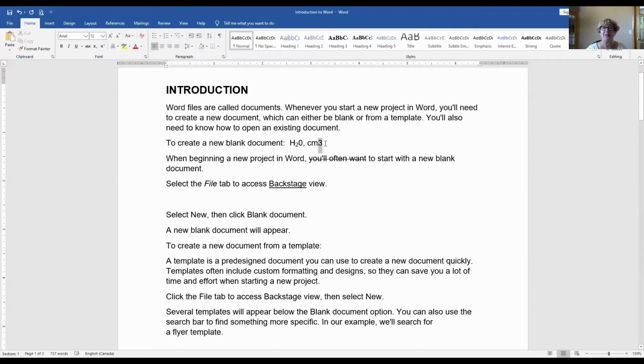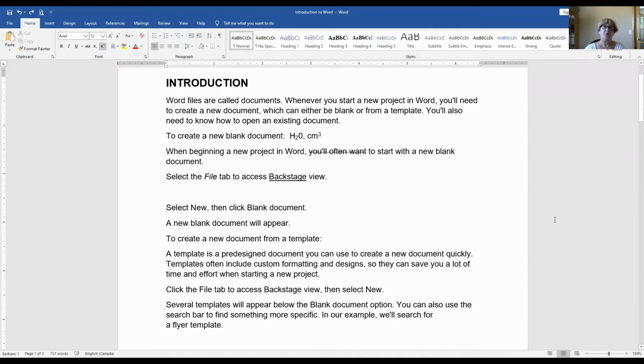Superscripting then is the opposite. I'm going to highlight just the number 3, click on the superscript button, so the text is still reduced in size, but it is raised half a line above the normal. So while superscripting and subscripting have their uses, they're not a really frequently used font attribute.